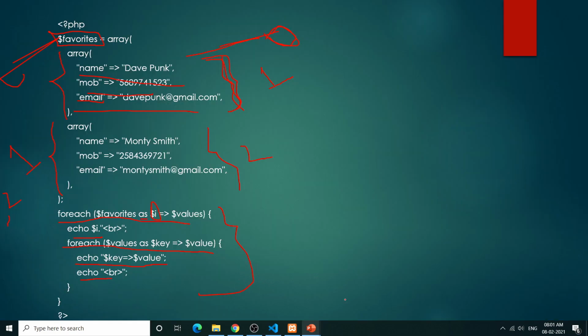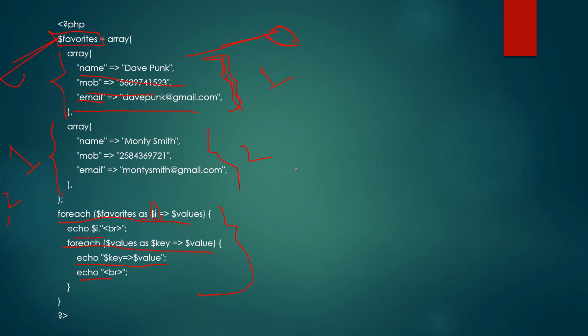In this video, it was all about traversing. We saw how to traverse indexed arrays, associative arrays, and multi-dimensional arrays. Traversing basically means we are accessing all the elements and we can perform whatever operation with those values. We can simply display them, we can sort them, we can do various other operations as well. So this was all about traversing.